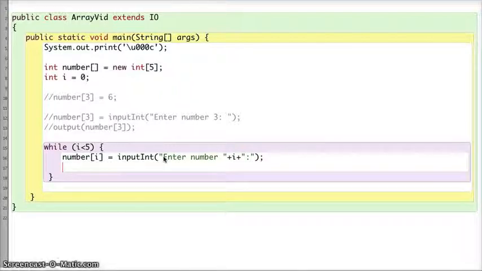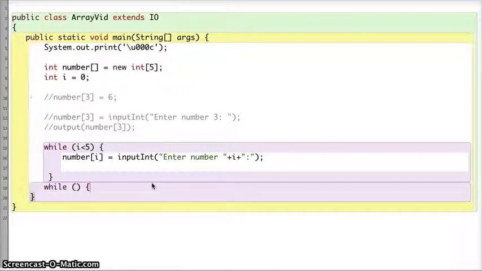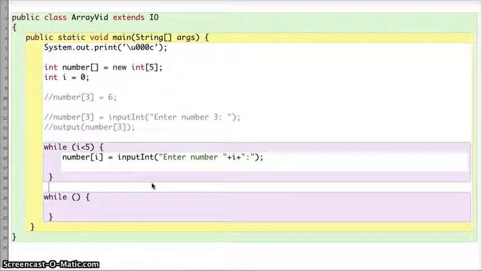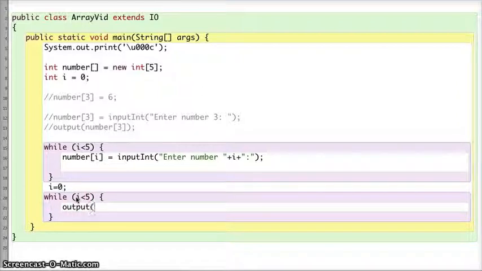And after the loop is over, I'll make another while loop. Just make I equal to 0. I is less than 5. Now I'll output all the numbers so that we can see that the code is actually working.